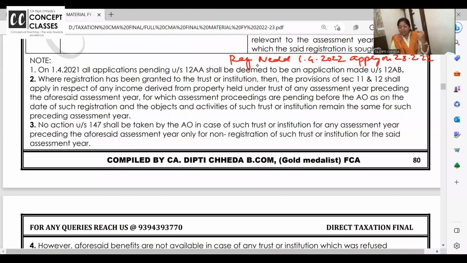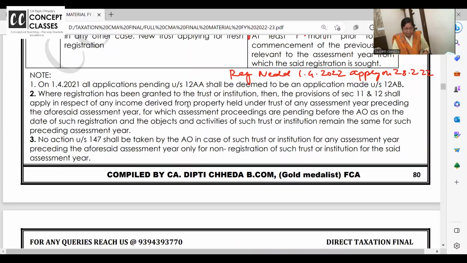Still, if you have a doubt, ask. I feel they can frame a case study and ask. Let us read. 1st April 2021, all applications pending under 12AA shall be deemed to be applications under 12AB. Superb. This can be asked in MCQ.